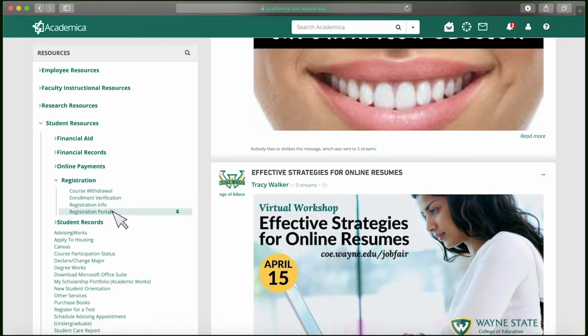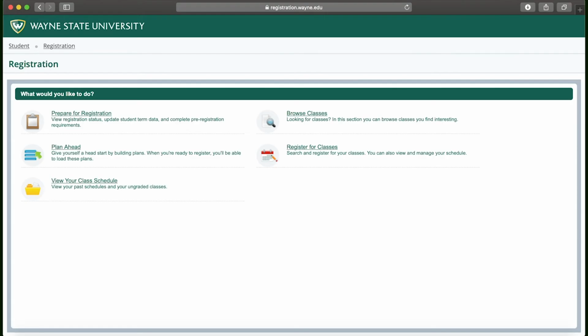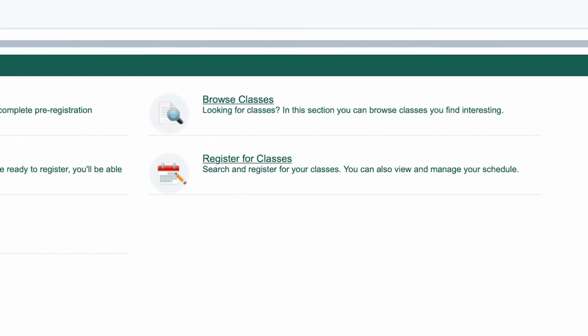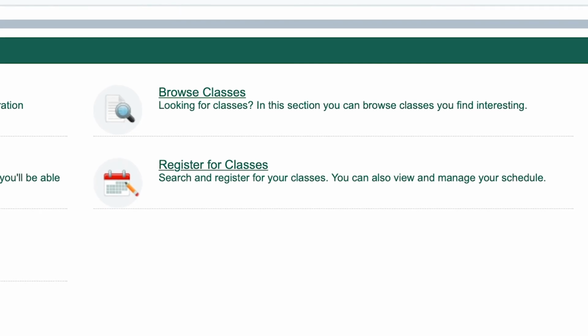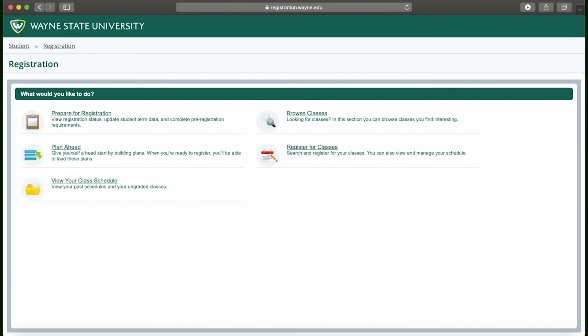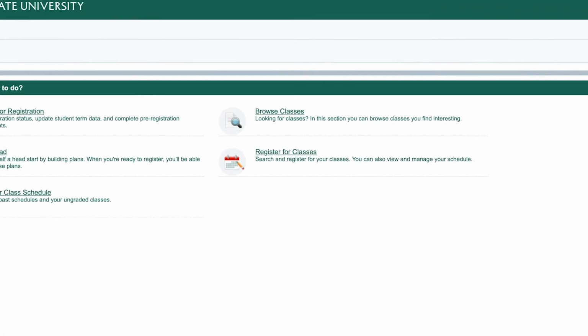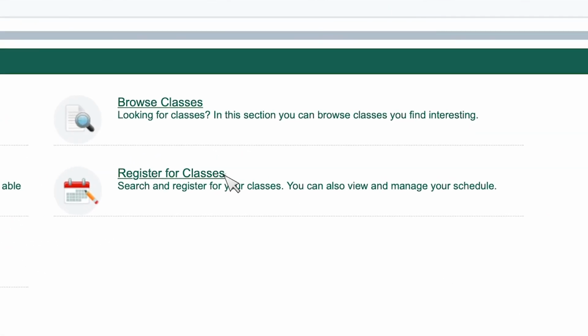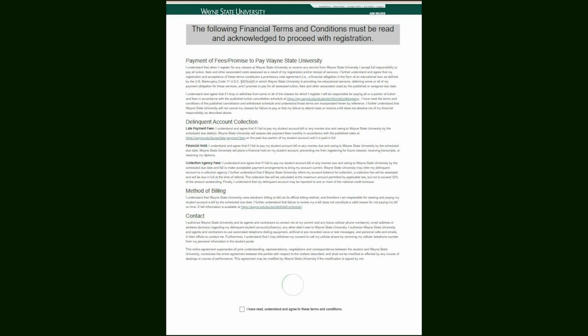After selecting it, you will find the very same registration page with the five different categories, including Browse Classes. Click it to search for courses you are interested in. Once you feel like you are ready to register, go back to the main registration portal and select Register for Classes.